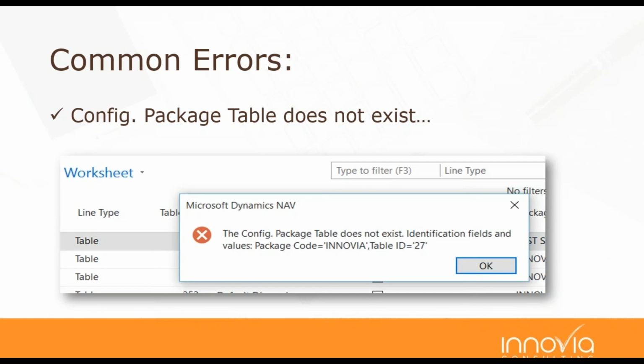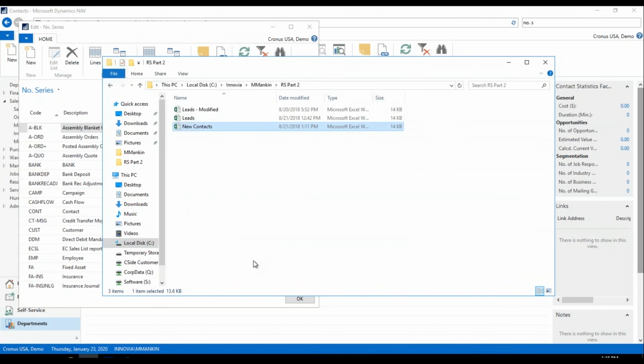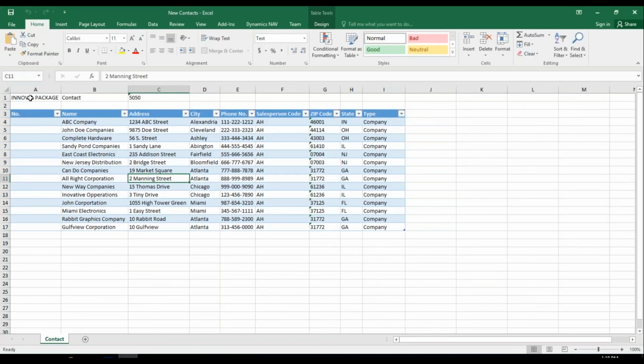You can actually correct the name on the spreadsheet to match the package in Dynamics NAV, or if that does not work, you can re-export the table, repopulate, copy your data onto that table, and then re-import it. And what we're talking about with that is this part. So it's saying that this package name does not match in NAV.